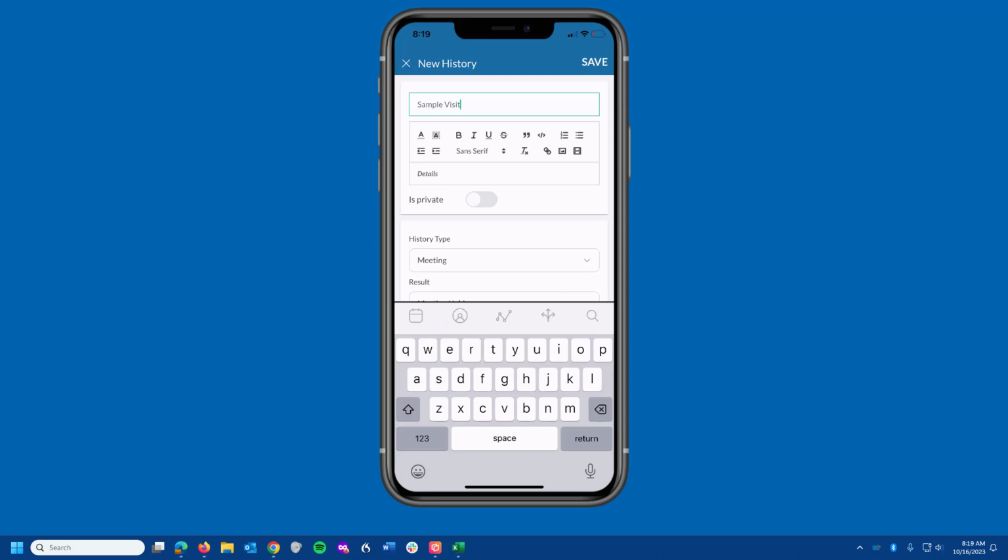But one of the things I can do is dictate. So I'm going to click here inside of where it says Details. And now I'm going to go down to the bottom of the screen, the bottom right-hand corner, and I'm going to click on the microphone. So now that I've clicked on the microphone, you'll notice that what I'm saying is getting dictated into the note.